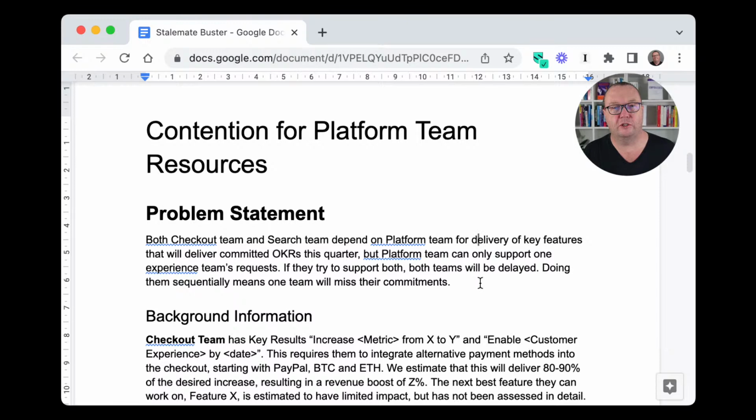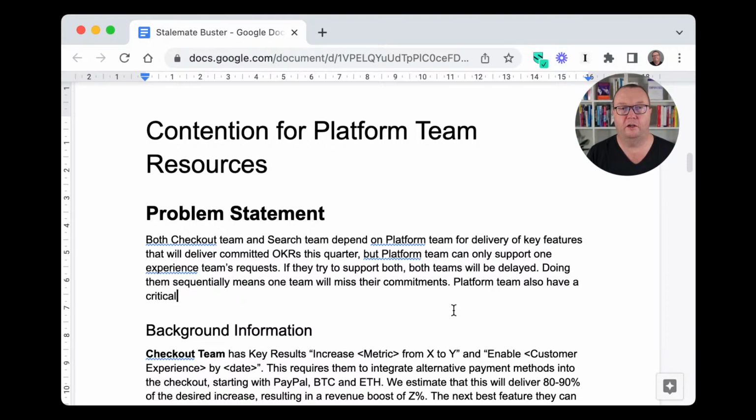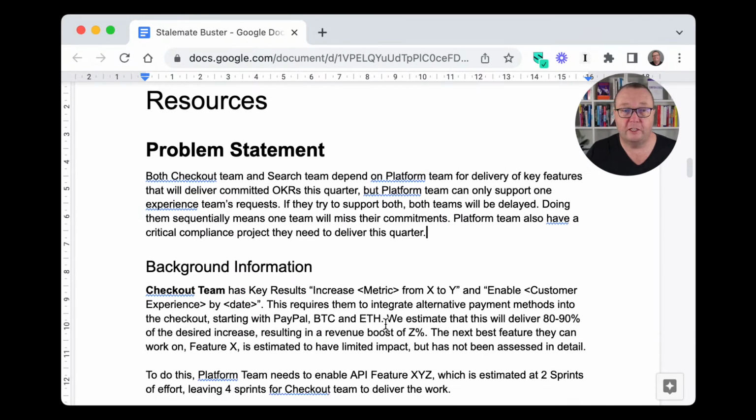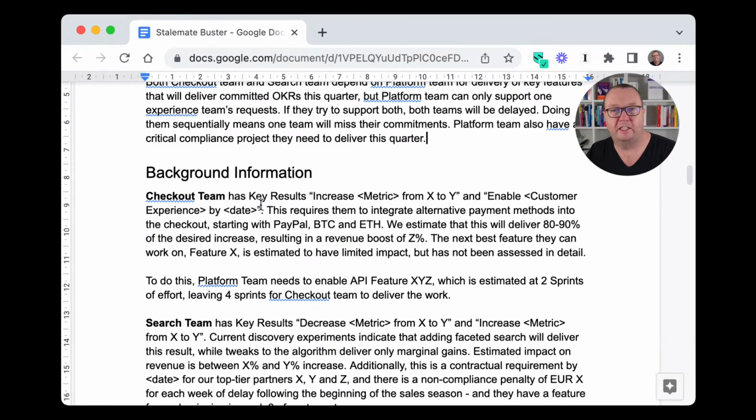Now, there's actually a bit more to the story that I've neglected to add here that I would put in here. The platform team also have a critical compliance project they need to deliver this quarter, right? So there's that limit.